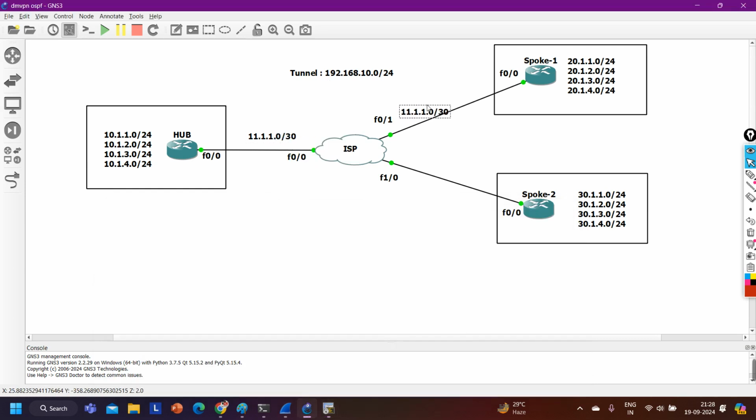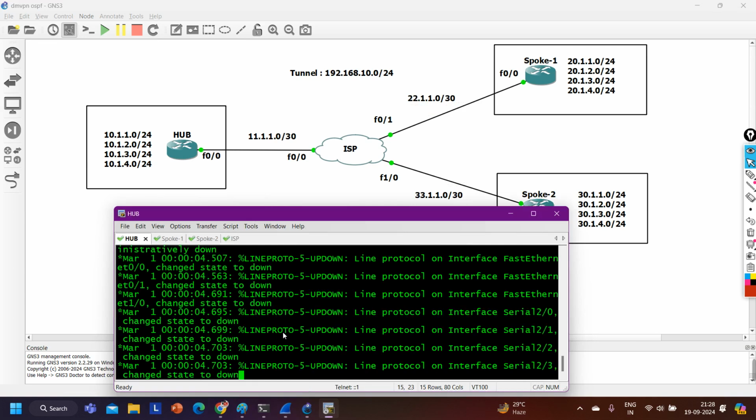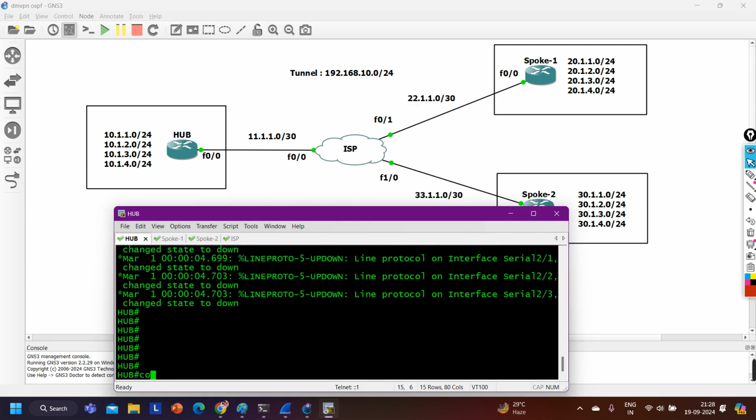22.1.1.2. So the 22 subnet I am running over here, and the 33 subnet I think over here, on f1/0. Yes, 33.2. Now let's start the configuration from the hub router.